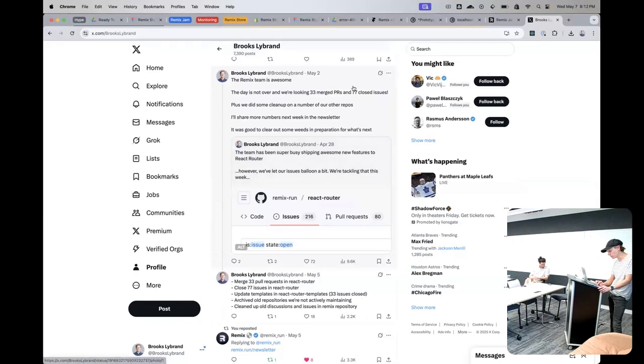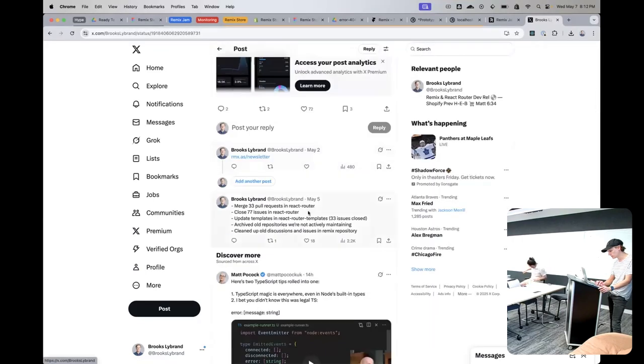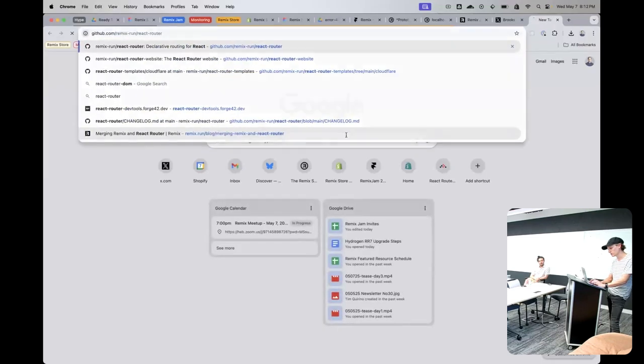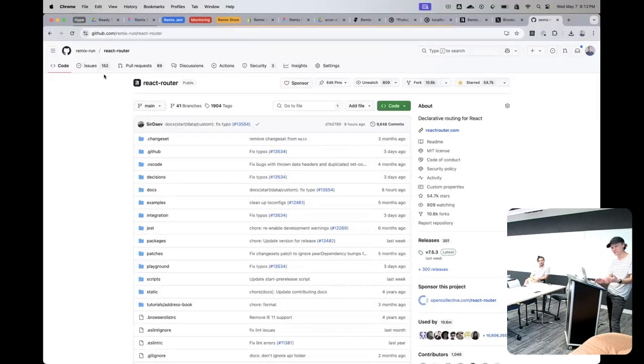Yeah. So last week, the Remix team worked on a bug bash. We closed like 77 issues and merged in 33 pull requests, a ton of different stuff. So on React Router, we still have 150 issues, but this was at like 216, I think, when we started. So we have been trying to make an effort to close issues and to address problems that you have. So hopefully that goes a long way for the community. But be looking out for the next release. It has like, I think, 30 updates, which is kind of scary. Most of them are bug fixes though.